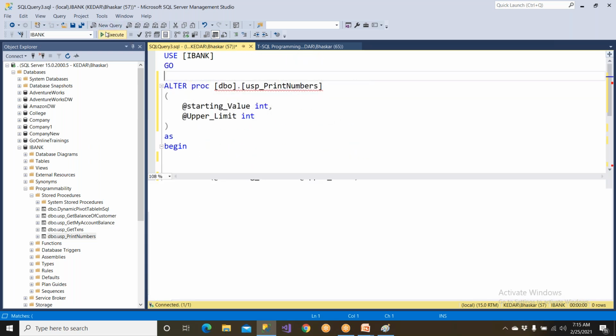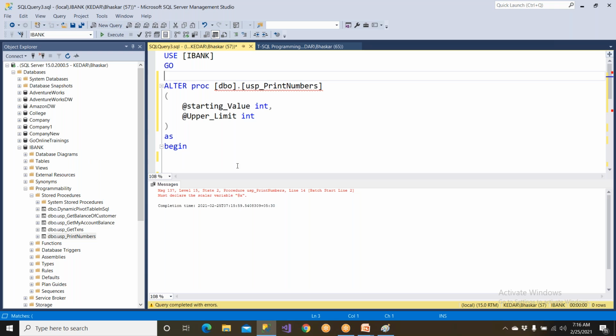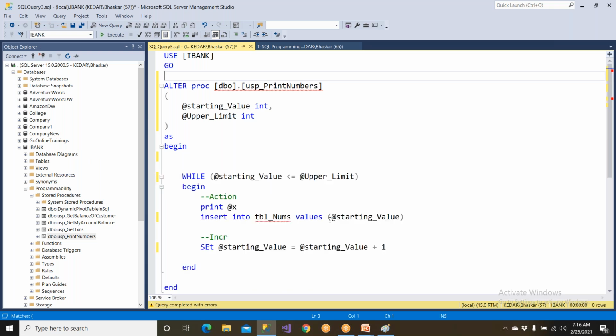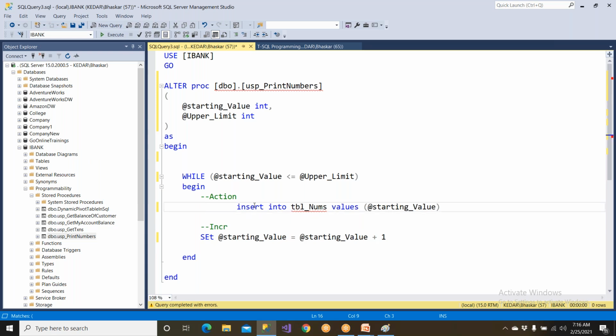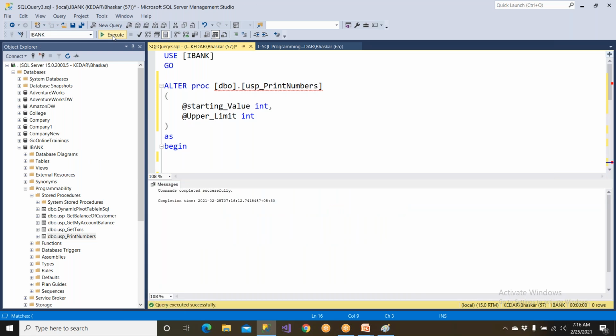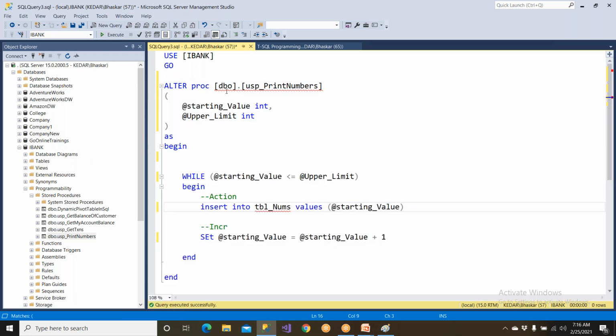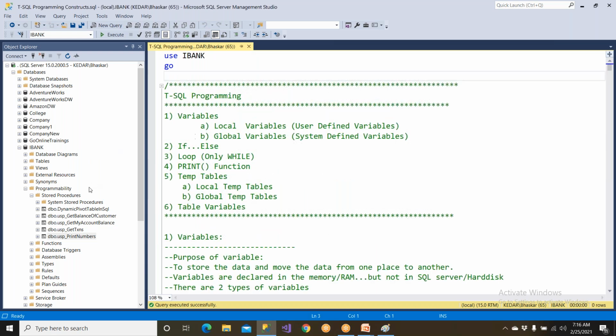Now let me execute. It says must declare x. Where is the x here? Printing x is not required. We are only removing that and inserting the values. Clear? Let me execute it. Now we can close this. If you want to execute this program, you should supply two inputs. Okay, let me close this.